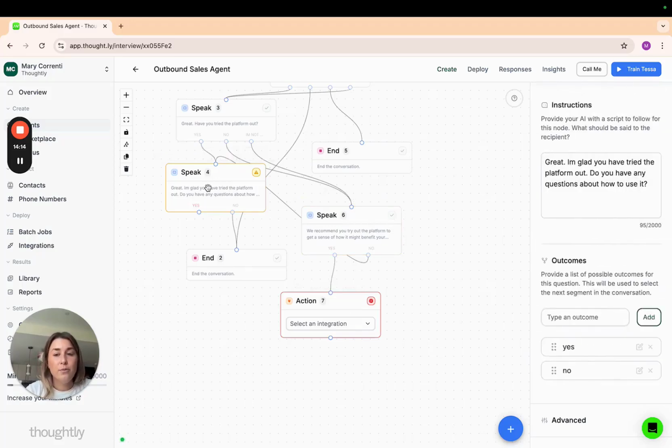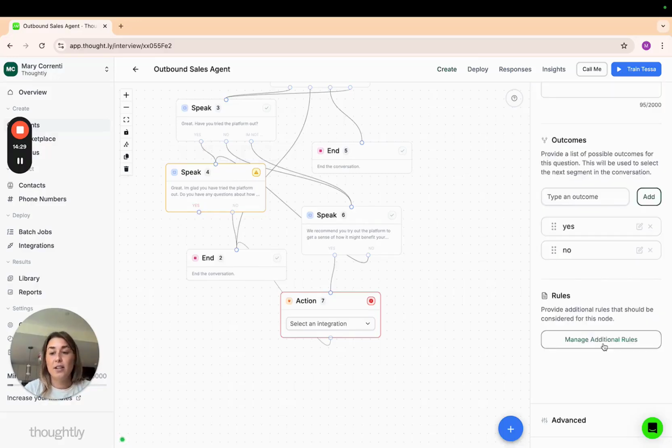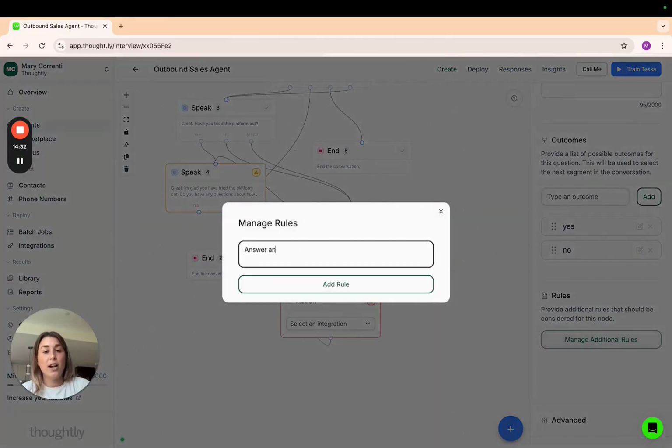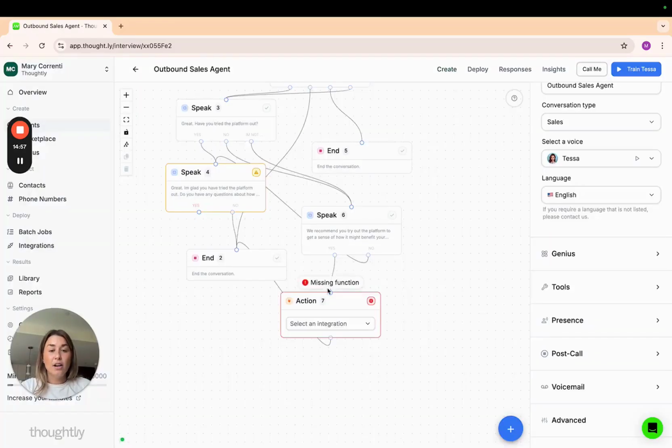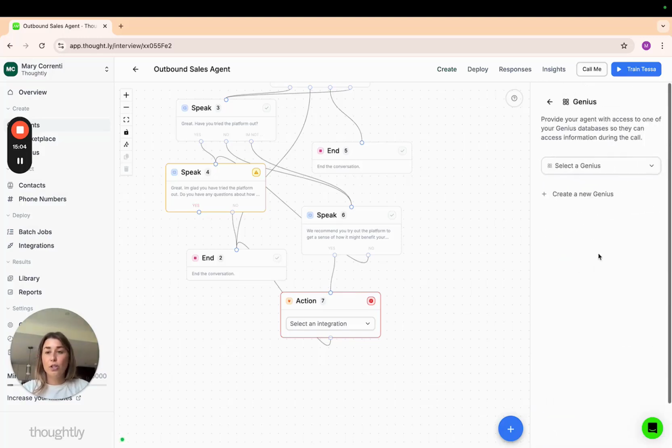All right, and then finally, we have one more outcome to take out, which is the, do you have any questions on how to use it? Yes, they do have questions. So here in the rules, answer any questions they have based on the knowledge you have on Thoughtly. So what knowledge does the AI agent have on your business? That all comes into play through our Genius feature, which is right here.